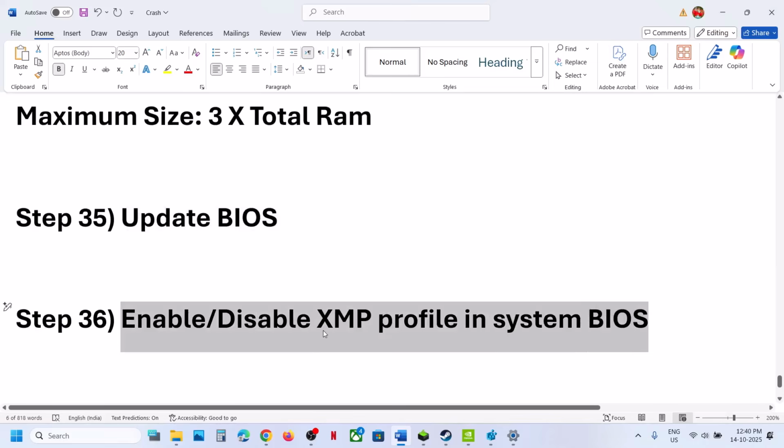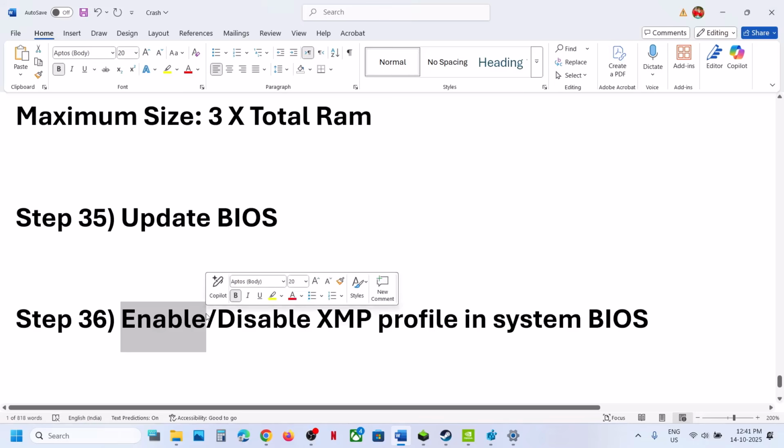This has also worked for many players. If the XMP profile is disabled in the system BIOS, you can enable it, apply the settings and restart your computer. If it is already enabled, you can disable it, apply the changes, restart your computer and then launch the game.